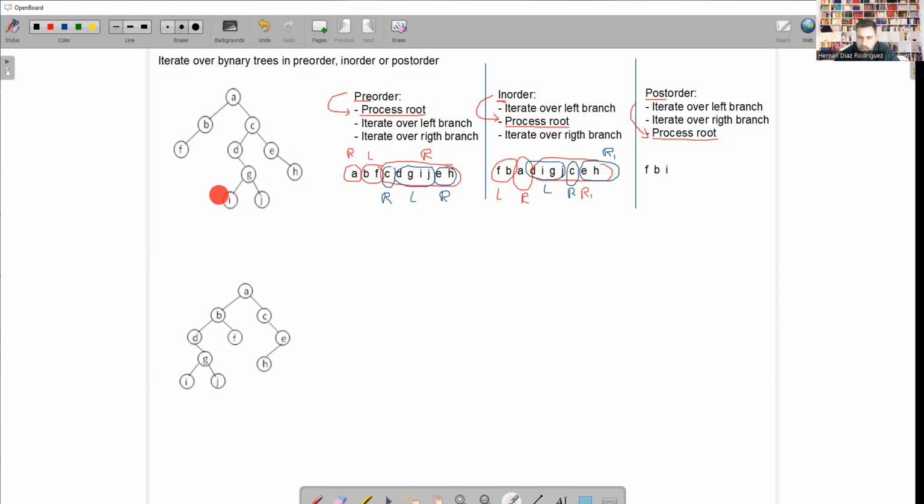We have done I already. We go back to G. And now we need to iterate over the right branch. So we move to J. On J, we don't have left branch. We don't have right branch. So we process the root, which is J. We move back to the parent, and we have done the left branch. We have done the right branch, and we need to process the root, which is now G.